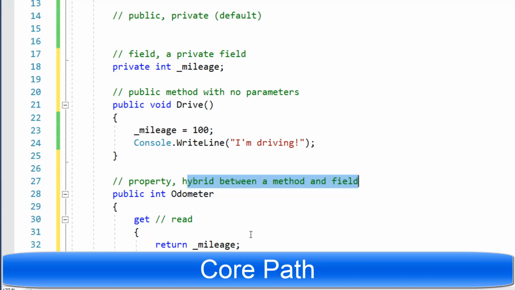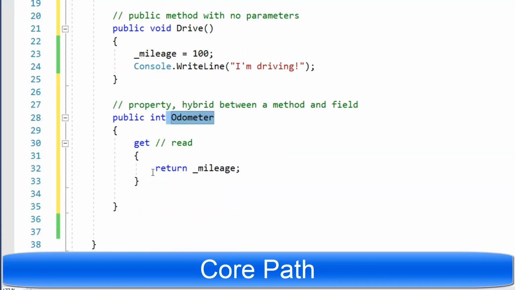Okay. So let's consider another possibility though. Let's say that we don't want people to roll back the odometer, but we do want to make it legal for them to increase the odometer. Let's just say for whatever reason, if the odometer is at 50,000 miles, it's okay to set it to 51,000 miles. So what would that look like? And that's really where the power of properties comes in.